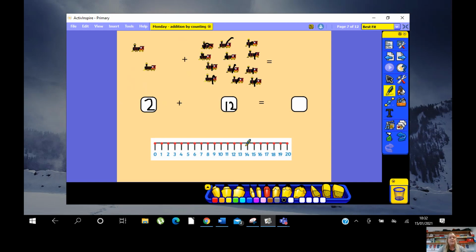Okay, so this time we need to start on the number line at the number 2. Okay, there's the number 2. And we need to count on 12. So we've got to add 12. So we're jumping quite a few spaces this time. Okay, are you ready? Let's count them together.